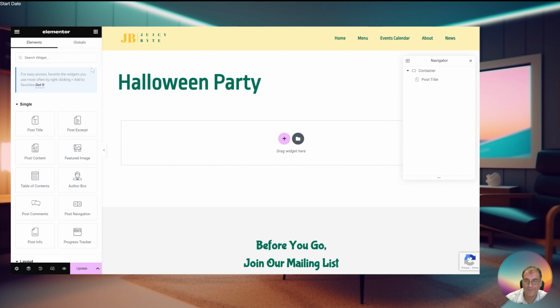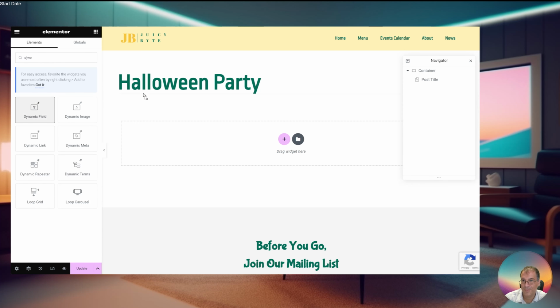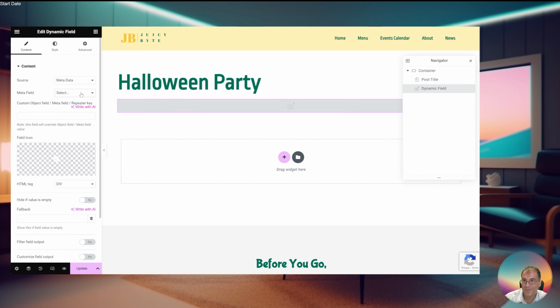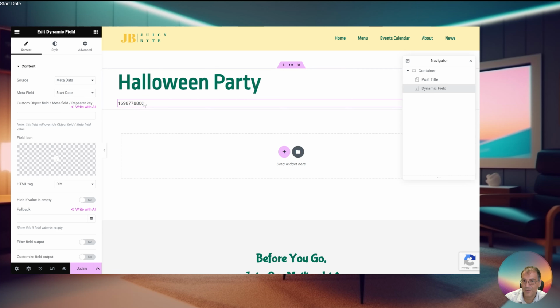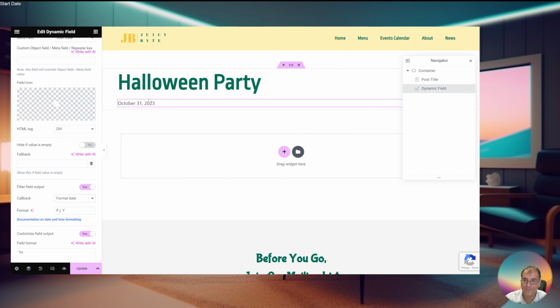Let's delete this. And we're going to use the dynamic field that comes with JetEngine. And then from here, we're going to choose metadata, and we're going to choose start date. Again, it's going to look like a timestamp as well, but the cool thing about JetEngine is it lets you customize the field output. And then here we're going to choose a callback to format the date as well. So here automatically, as you can see, we put in the correct date.